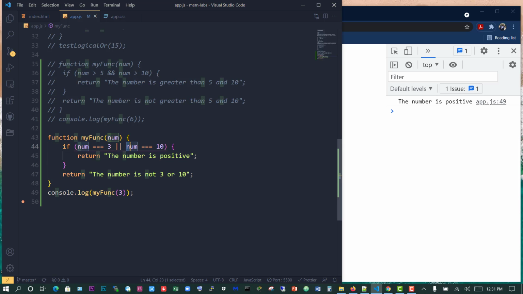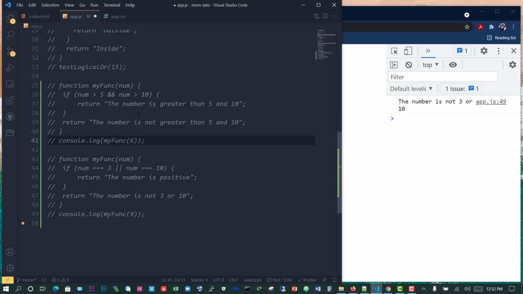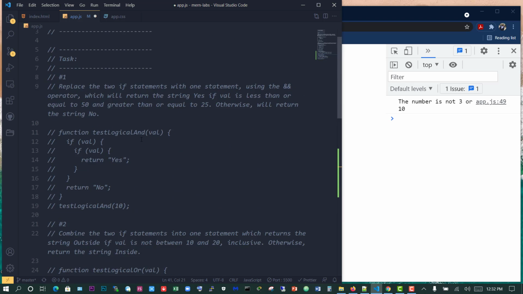And in this case, is 'dom' strictly equal to 10? No, it's not. But since this is already true, if we try that with 10, we can see the number is positive. But if we try that with 9, it says the number is not 3 or 10. So it will return this because in both cases, both are false. So let's try the task and see if we can do that.